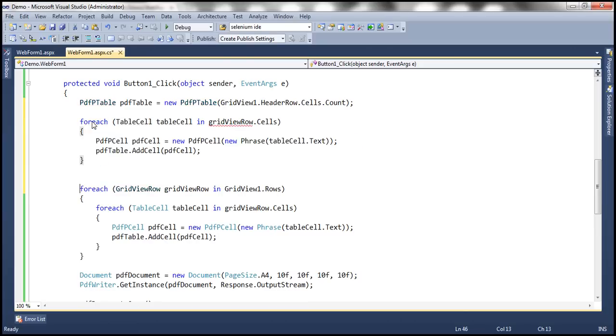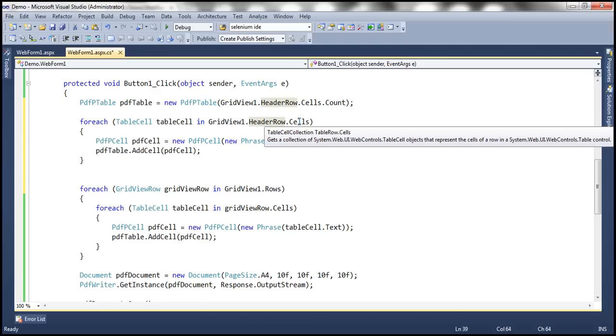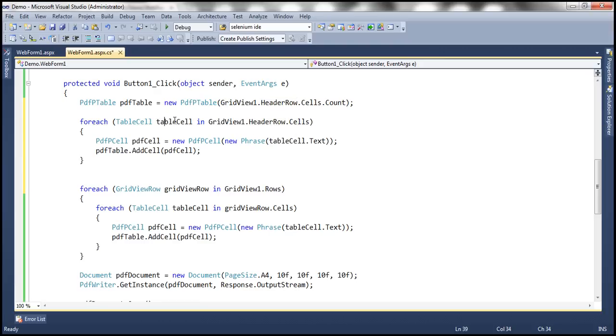Press Ctrl K and D to format it properly. So for each table cell in gridview1.HeaderRow.Cells, we are going to loop through each cell in the grid view header row, and let's call this header cell. Okay, so we are going to retrieve the header cell text, and then again we are creating a PDF cell here, which we are adding to the PDF table.